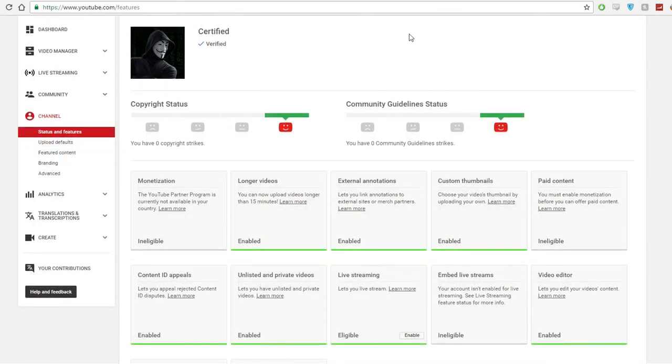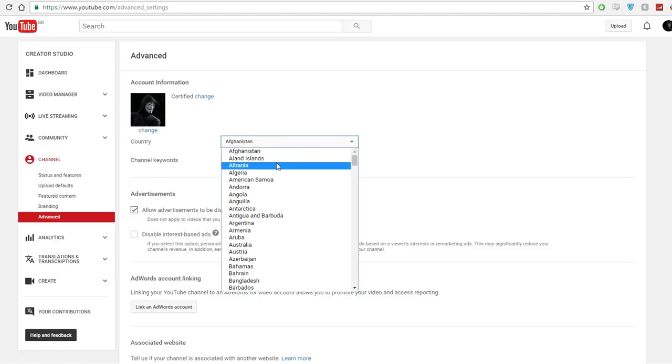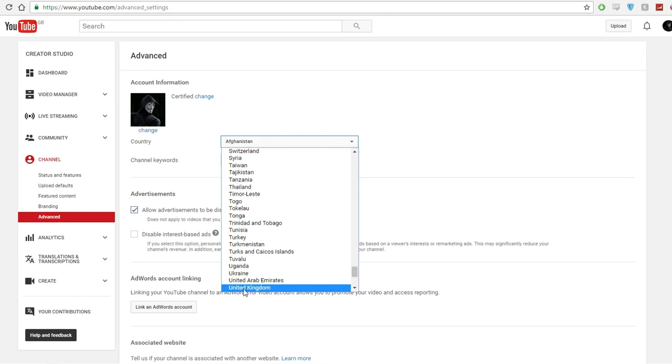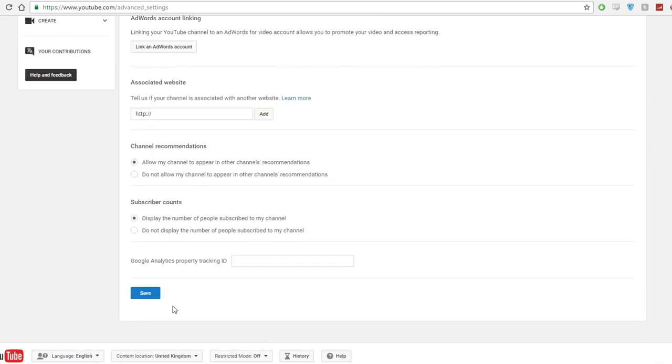Now if you've freshly made this account, you want to look under monetization and it currently says that it's not available in my country. So what you have to do is go and change your country. So go to Advanced and you want to change your country to obviously the country you're in. In some countries it's not available, but in most countries it is. I'm in the UK, so I'm going to change it and click save.